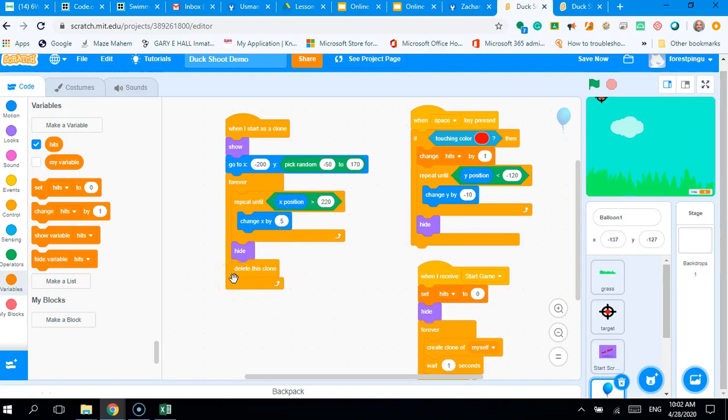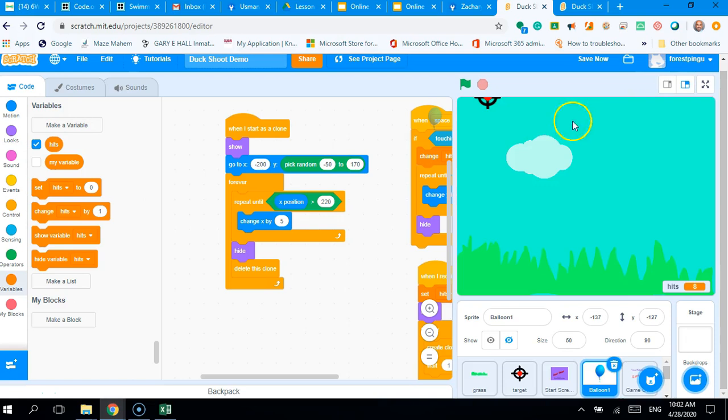Okay, welcome back everybody. In this tutorial, we are going to look at how many times we have missed our target. We're going to count how many times. So let's look at what we've got at the moment. We're counting how many times we've hit.